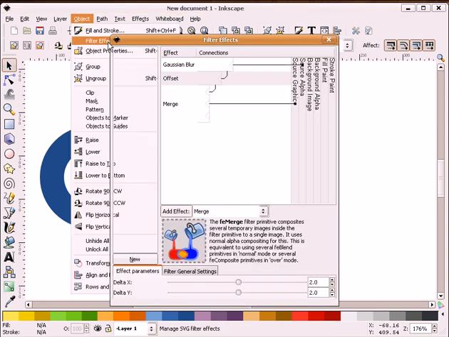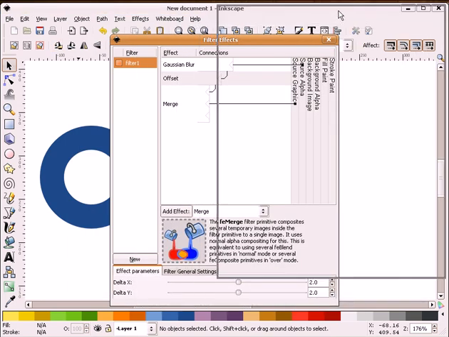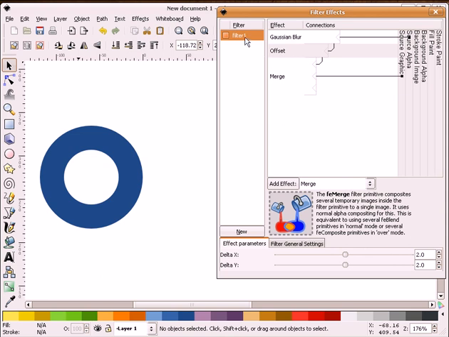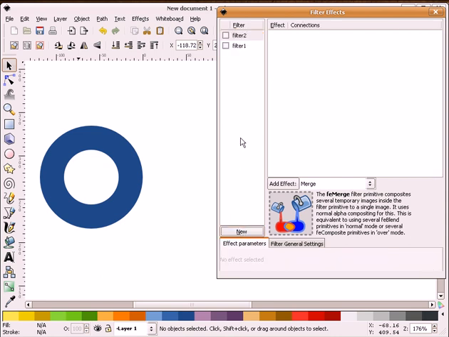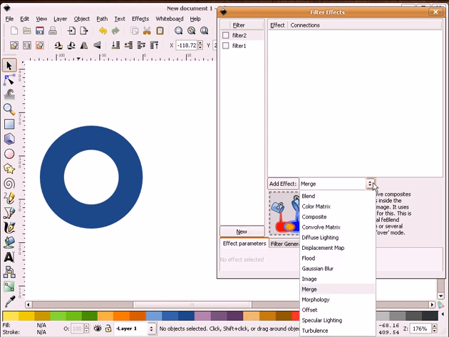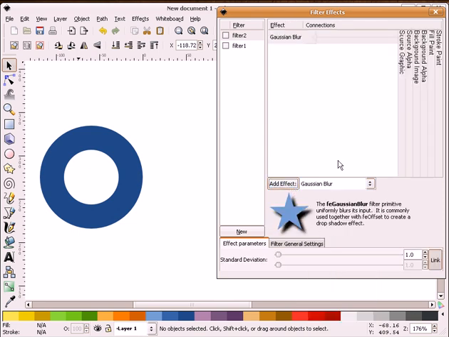We're going to go to our object, filter effects. And you can leave filters in here. You can build as many as you want. So all I need to do is do a new here, and we start building our new filter. Now for this one, I've got a little bit of a cheat sheet here because this one takes some time to set up. What we're going to do is we're going to add a blur. We're going to add an offset.